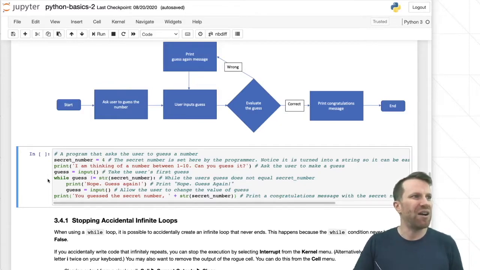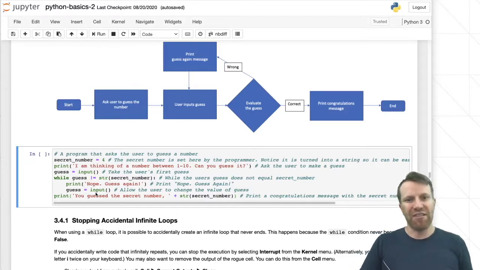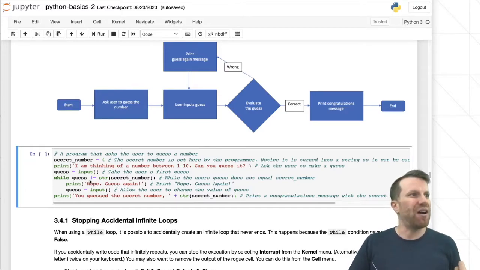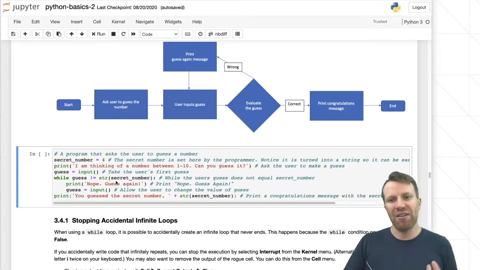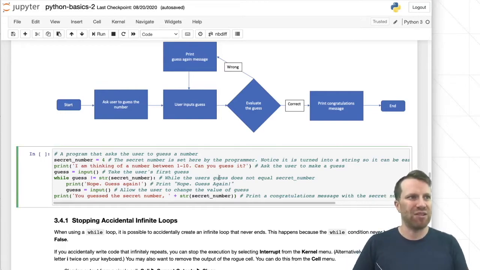here to do our comparison. And so while the guess does not equal the secret number, we're going to print nope, guess again, and then they're going to put another guess into the input, and then we're going to go around and do the loop over and over again. Finally, when the guess does equal the secret number, then the loop is going to end, and we're going to print you guessed the secret number, and then here we'll also include the secret number that they guessed.